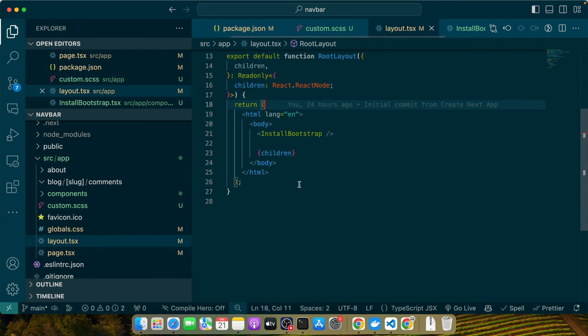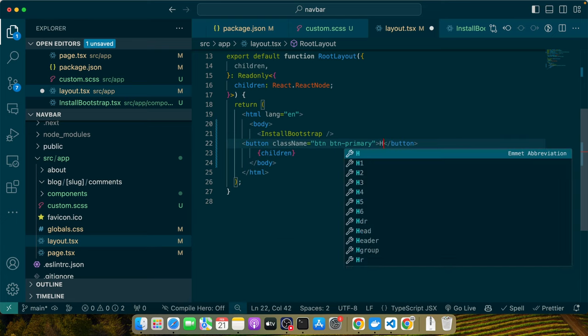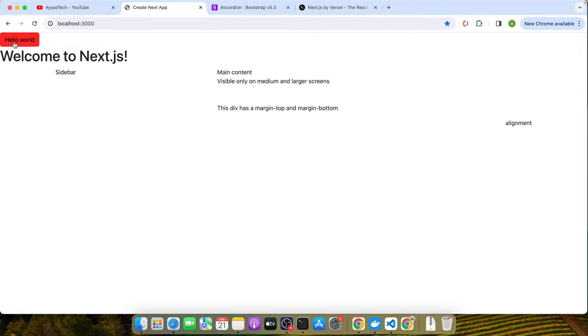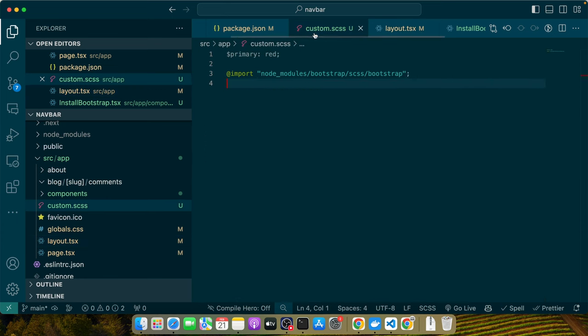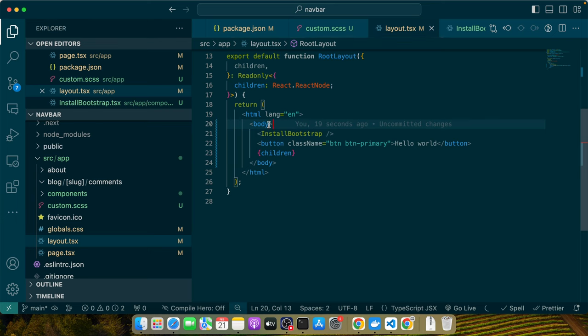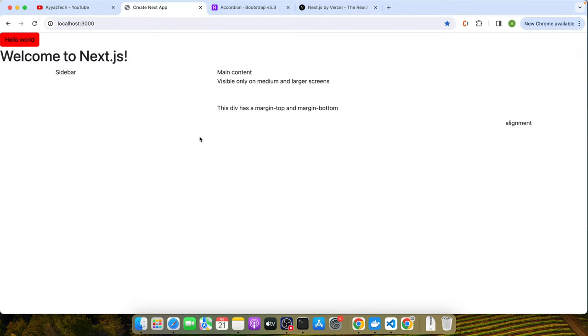Now if you go to the layout.tsx, and here if we add a button dot button primary and add hello world in it, it will start to show in red instead of its main primary color. Similarly, if you add another variable body bg and make it red as well, and if you go to the layout and here wherever you add this class bg body, it will become red.